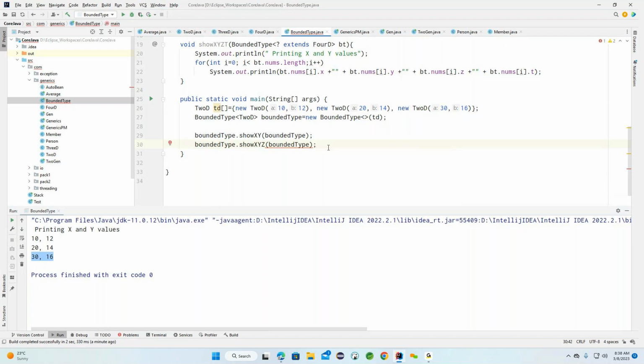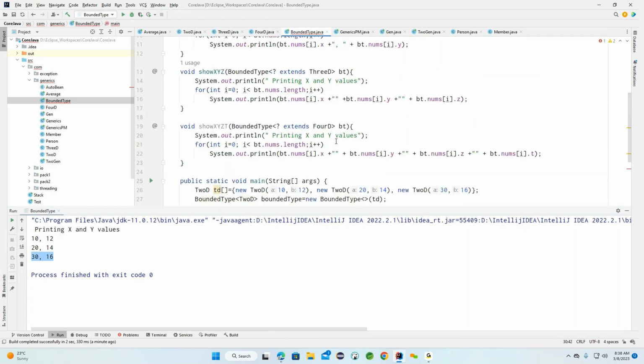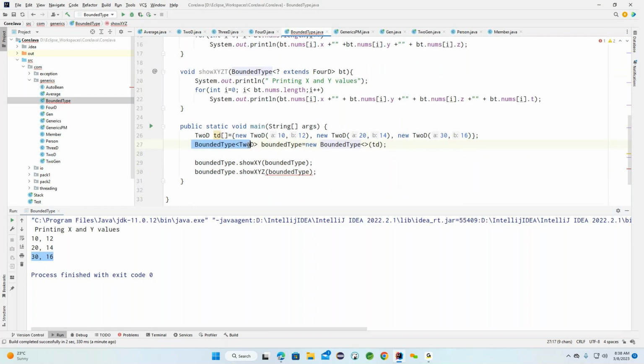Okay, so carefully observe the show xyz method. What is it expecting here? Here you can see that this is the show xyz method. It is expecting 3D, but what is the object we created? We created a 2D type here. This method is not going to be useful here. Now, in that case, what do we need?